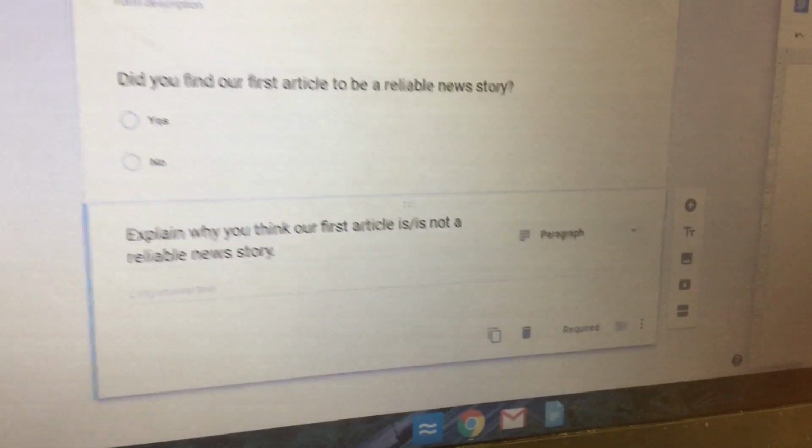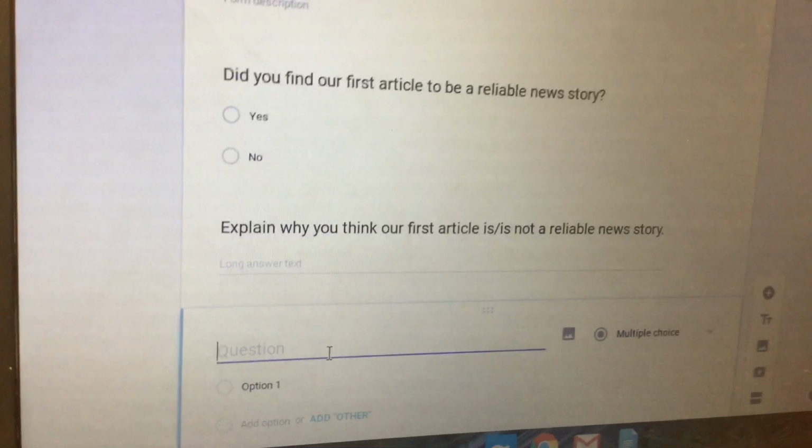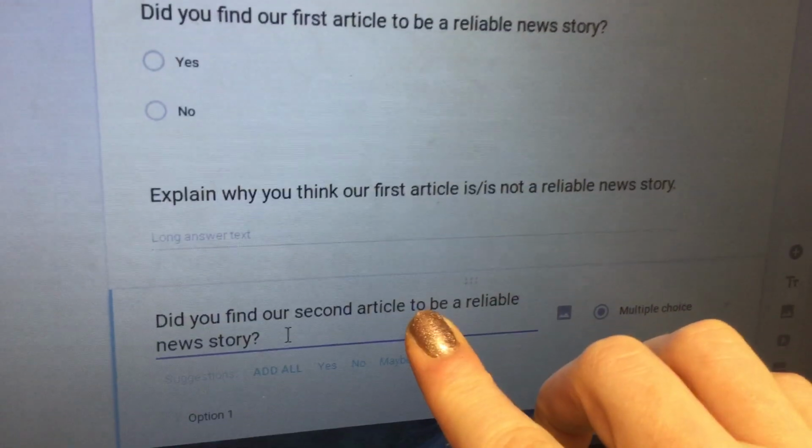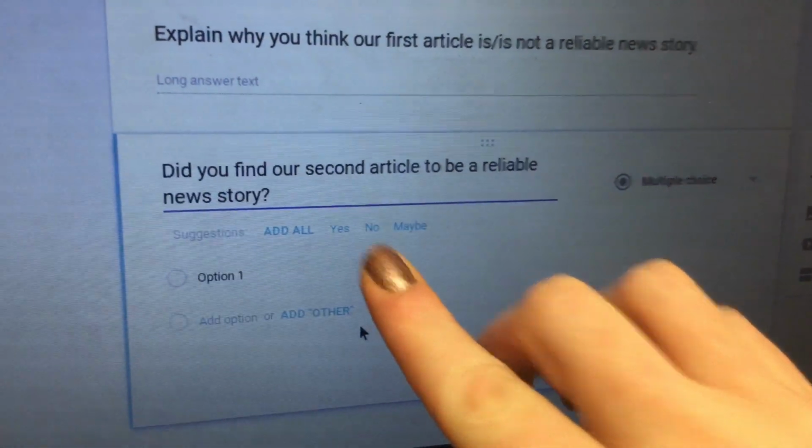Then from here, you're going to click on the plus sign to add another question. And then you're going to type a question that's similar to the following. Did you find our second article to be a reliable news story? And you're just going to scroll down and again click yes and no.